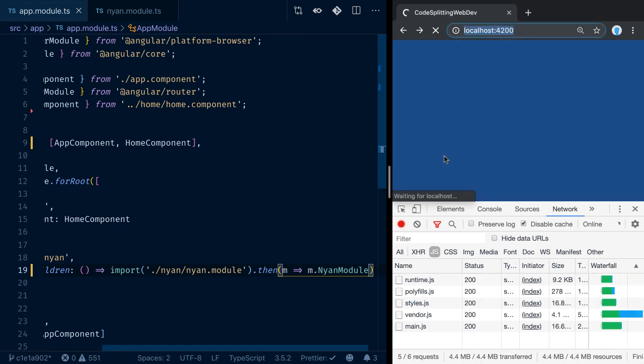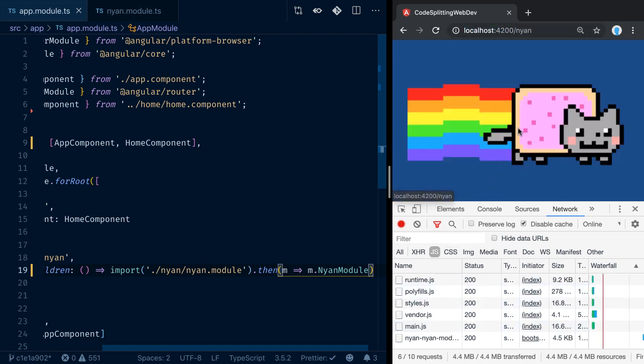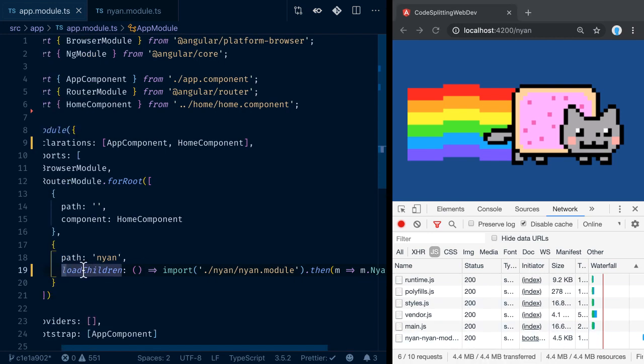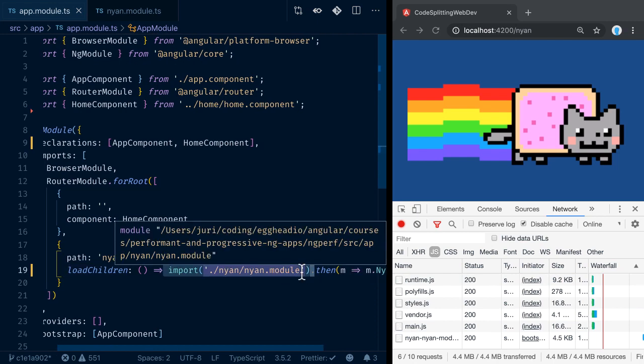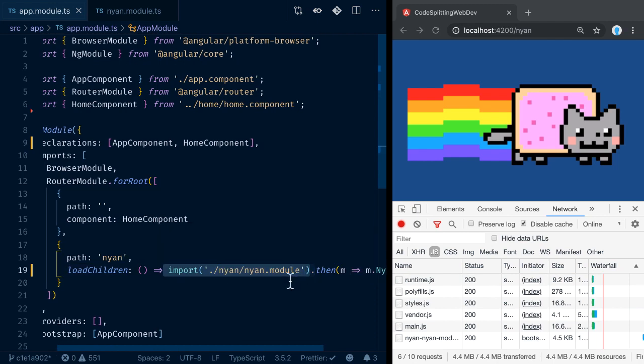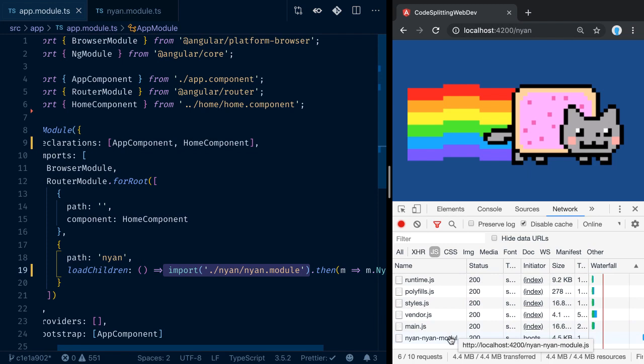All right, so let's save this. Now let's go to our application. We can see here we have the main files loaded. And now whenever I click that Nyan button, you can see that another JavaScript file gets loaded in. So the Angular CLI has now detected that we had this loadChildren with that import statement, and automatically for that module it generates a new separate JavaScript bundle, a mechanism called code splitting, and it loads it only when we actually navigate to that route.